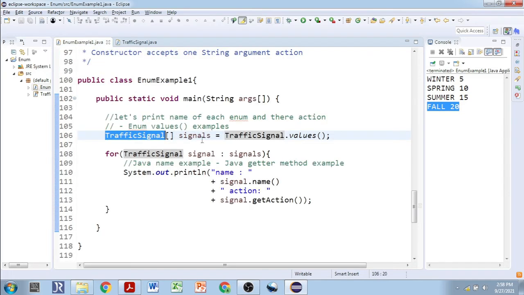Well, when you're creating these signals, this signals is an array, and because it's an array, it can hold all the values of the TrafficSignal. That's why you're using the values method. This values method is not user defined, it's a system defined method, right? As I told from the very first program, values is a particular Java compiler specified method provided to each and every enumeration, and it returns the array of all the values which that enumeration has.